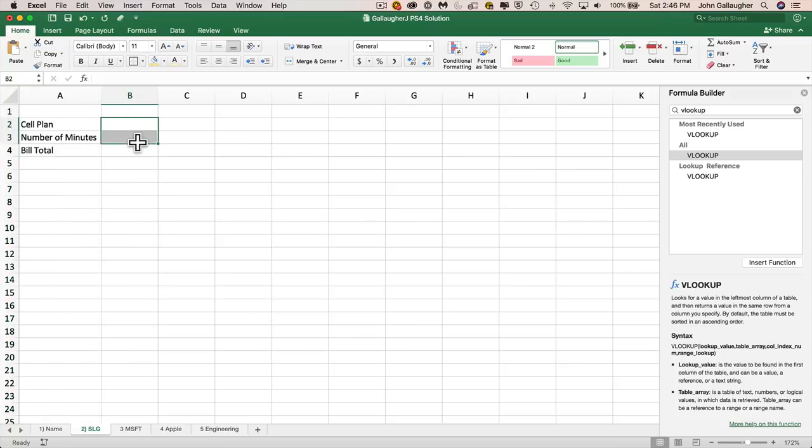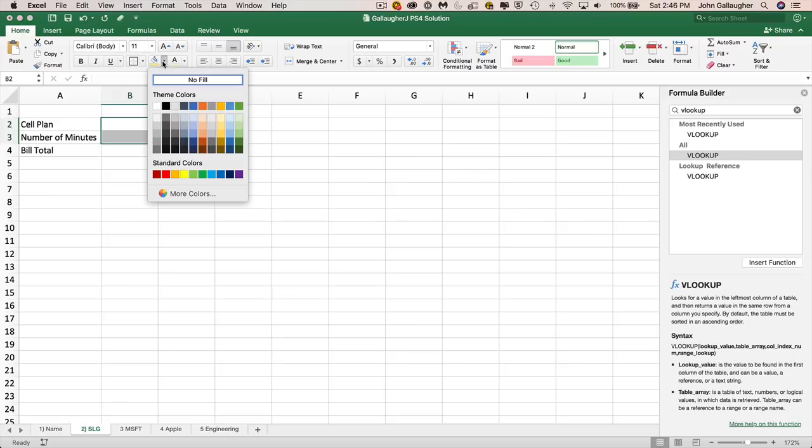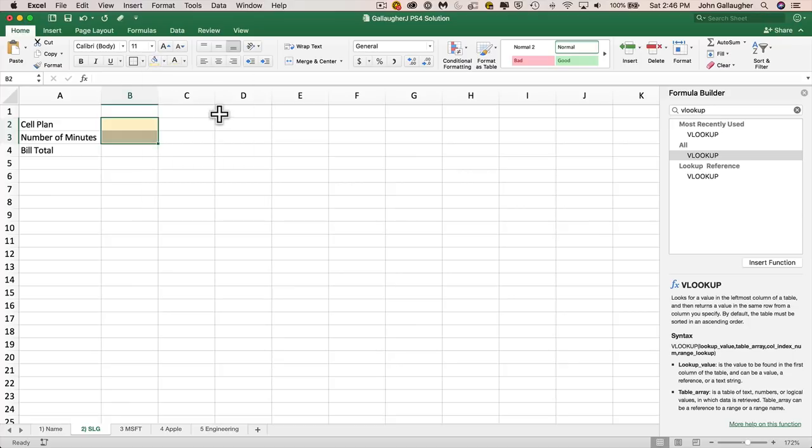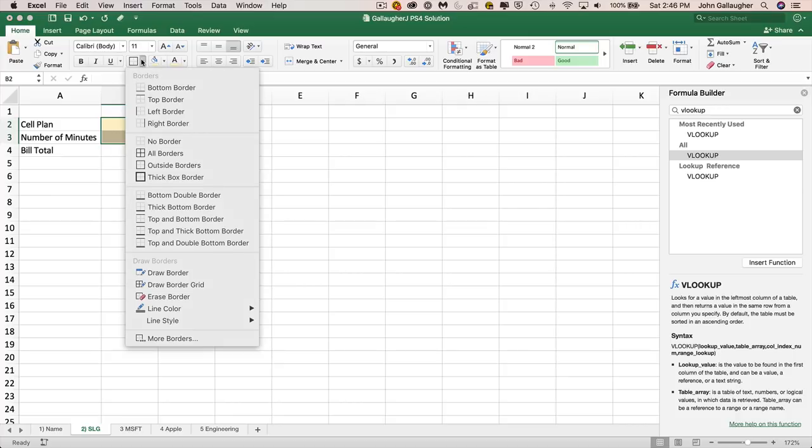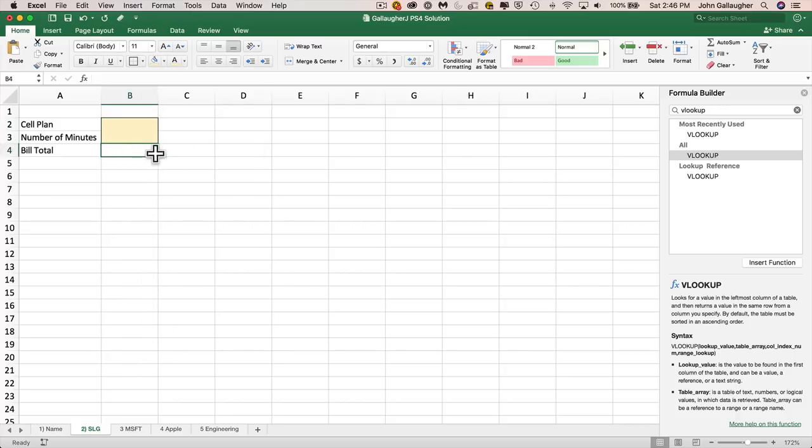Since these are the only 2 cells that the user is going to be typing in, I'm going to set a background color in here just to make that stand out. I'm also going to go up here and put a border around it. Again, that wasn't specifically asked, but it's something that I like to do to make sure that everything is working, and really make clear what the user can enter into.